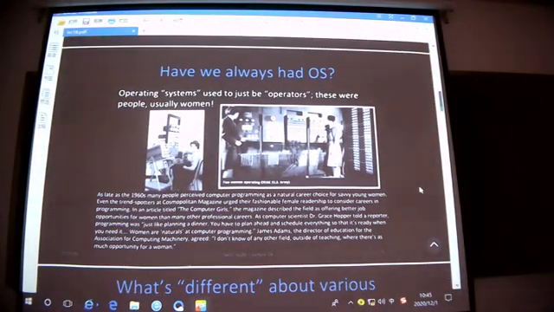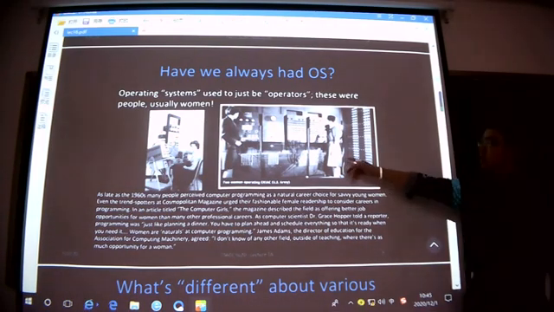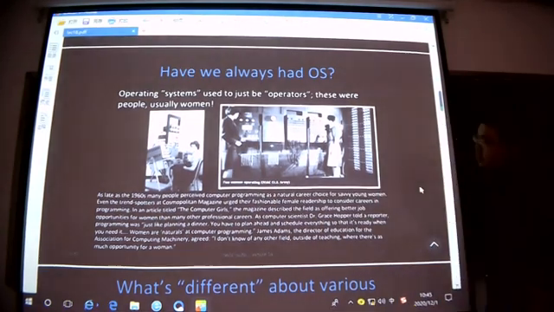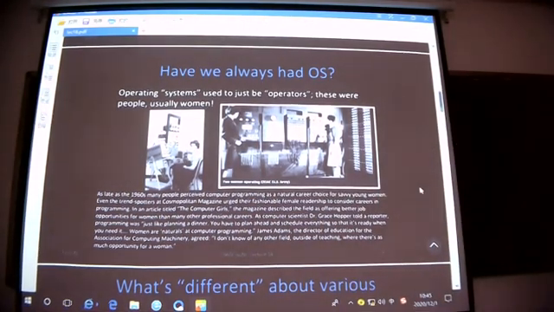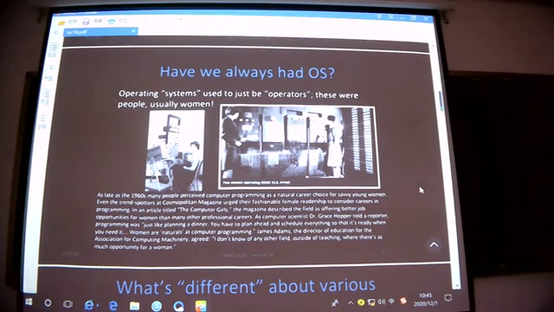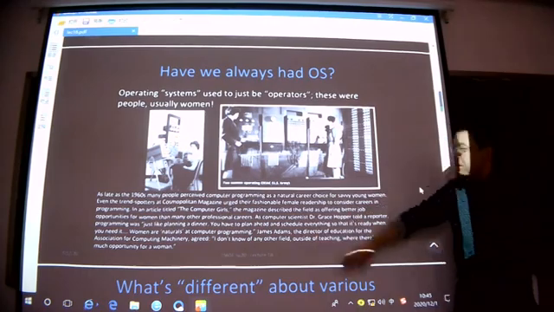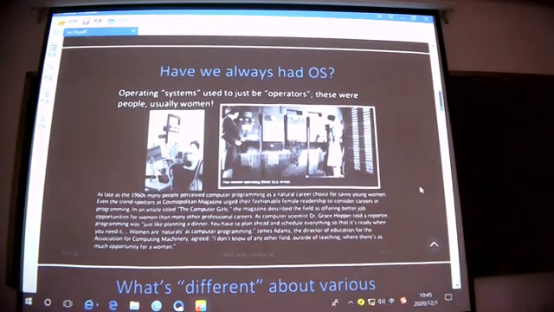Okay, you can see how we always have focus. Operating system used to be the operator. You can see the image is ENIAC. ENIAC is from the U.S. Army in 1946. ENIAC is the first computer in the world. So you can find this is the description and depiction of the ENIAC.